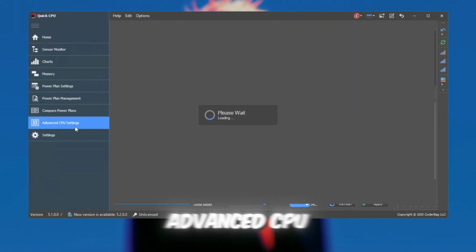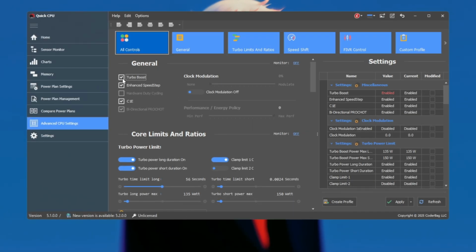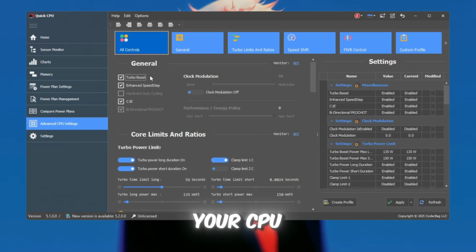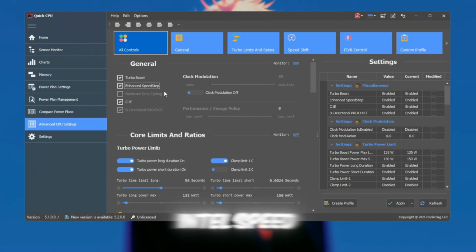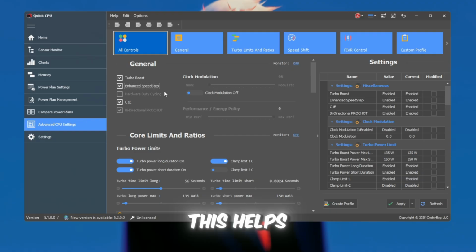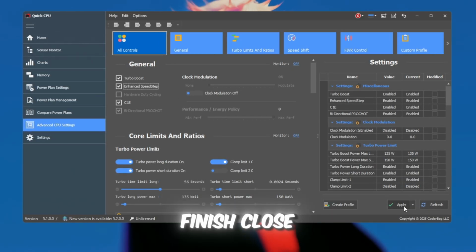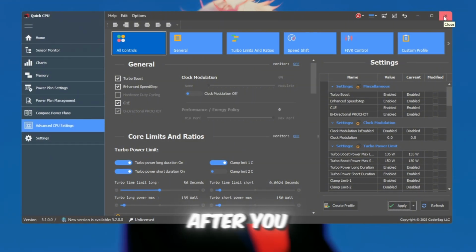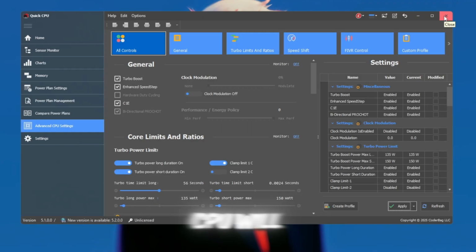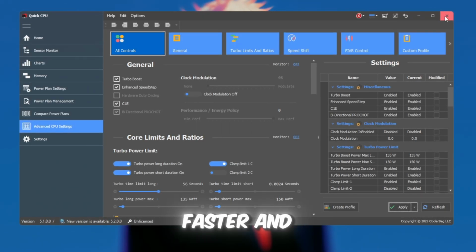Next, click on the Advanced CPU Settings tab. Here, turn on these two options. Turbo Boost. This gives your CPU small bursts of extra power. EIST, Enhanced Intel Speed Step Technology. This helps your CPU manage speed more efficiently. Once you finish, close Quick CPU. Don't worry. Your changes will stay active even after you close it. With these settings, your CPU will always stay at full performance, helping Roblox run much faster and smoother.